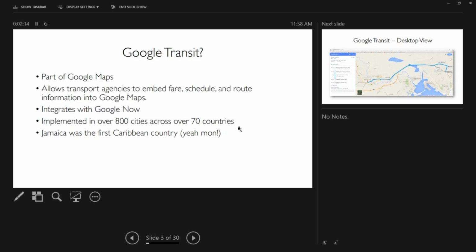especially for us Android users, it integrates beautifully with Google Now. So when I just swipe down from the bottom of my home screen, it will just automatically tell me, okay, there's a bus stop right up the road, and you can catch these particular buses from that bus stop, and they arrive at whatever destination at whatever time, and it costs you whatever amount. So it's been implemented in over 800 cities across 70 countries, and as far as I've been able to tell, Jamaica was the first country in the Caribbean to have it implemented, so we're very proud of that.